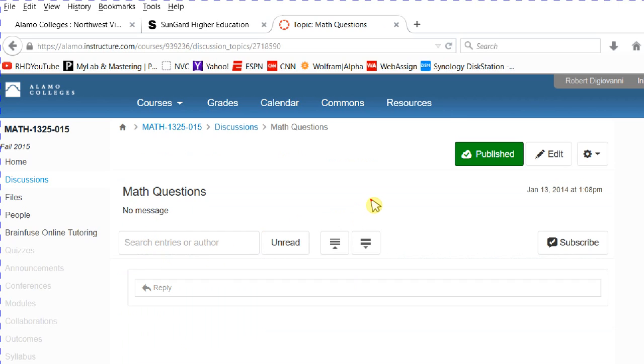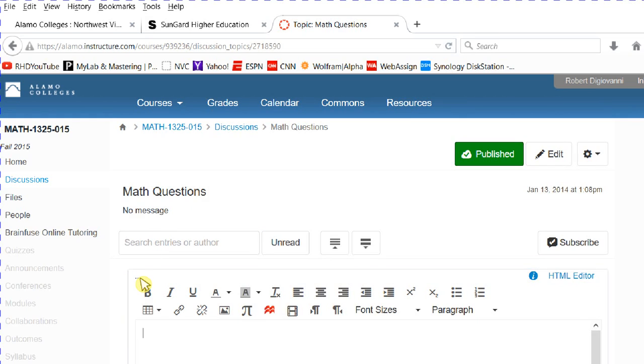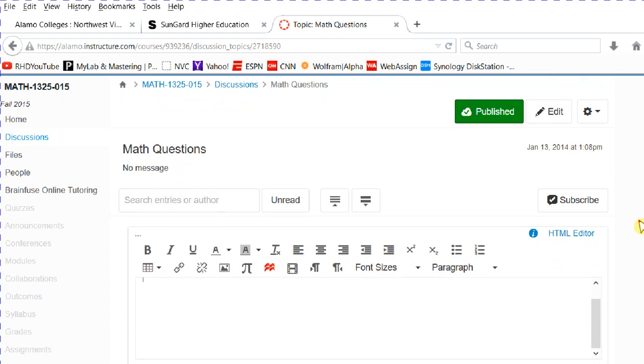And then let me see here. I think you can just type in your message. You can even add mathematical symbols in here if you want. You can put an attachment in the discussion posting, and then you post it.